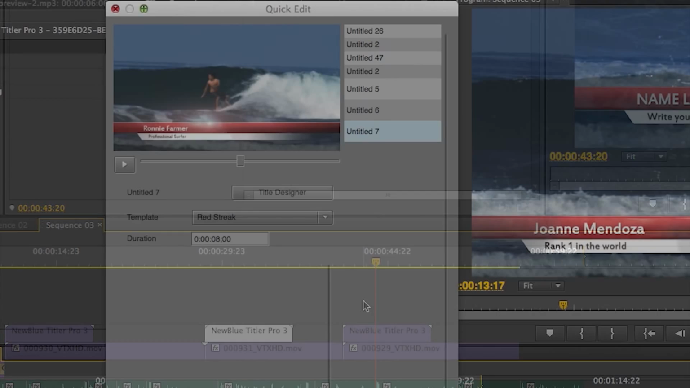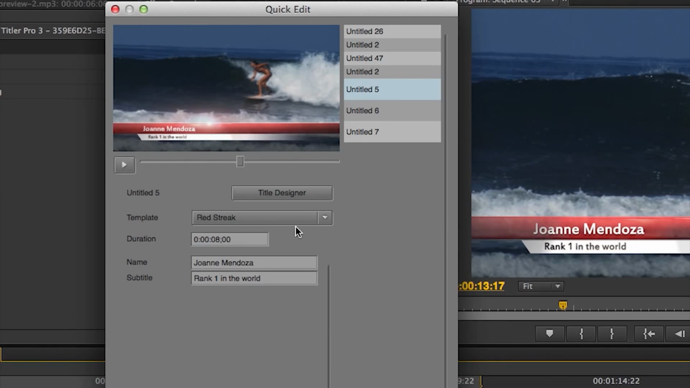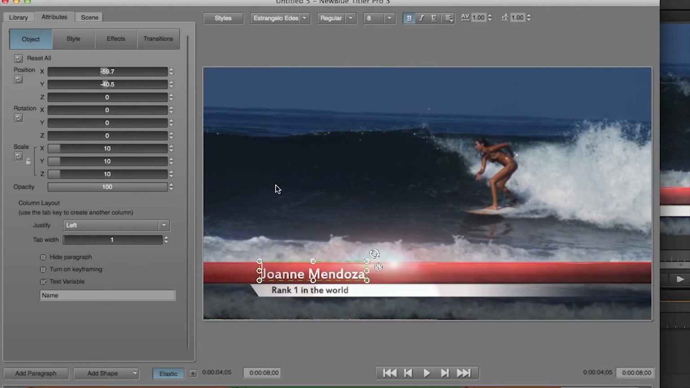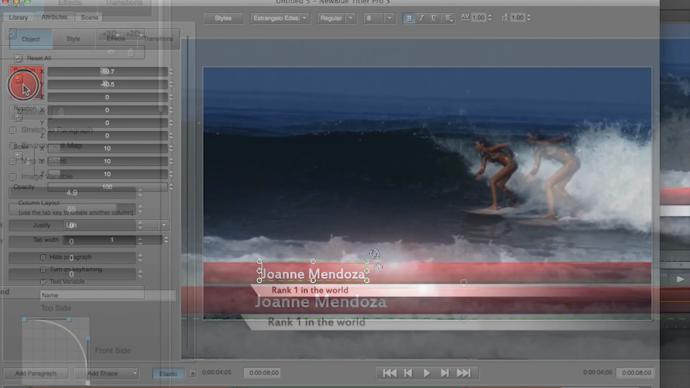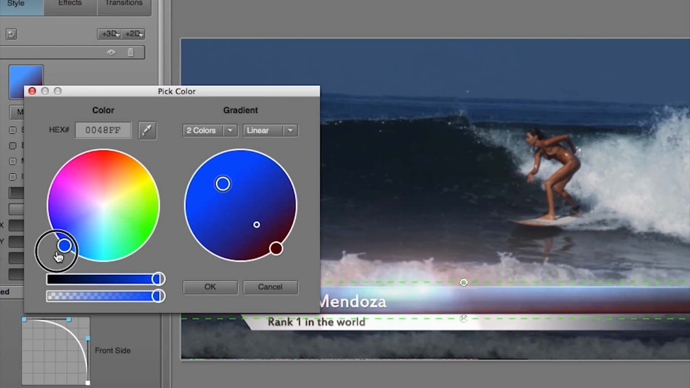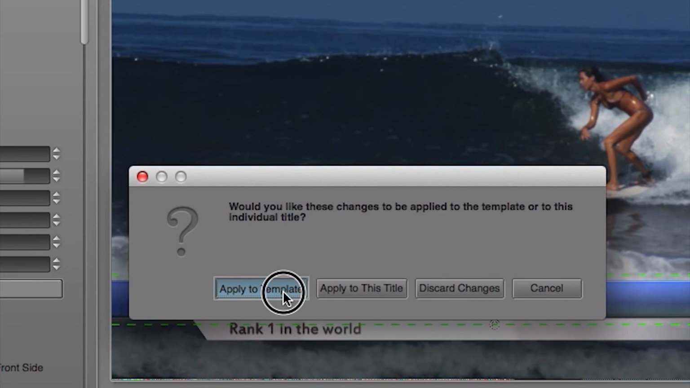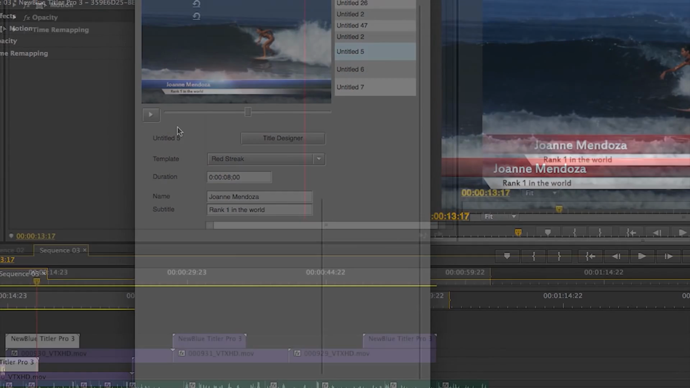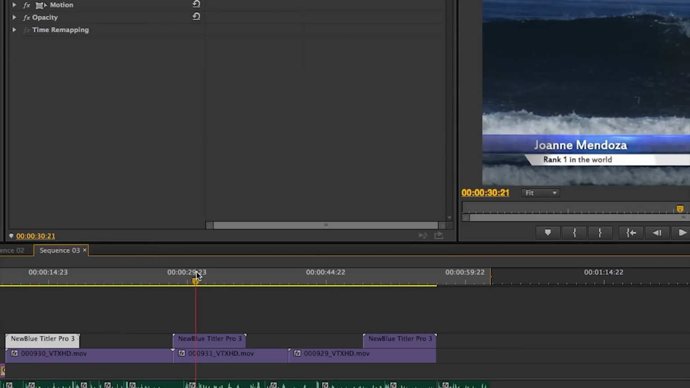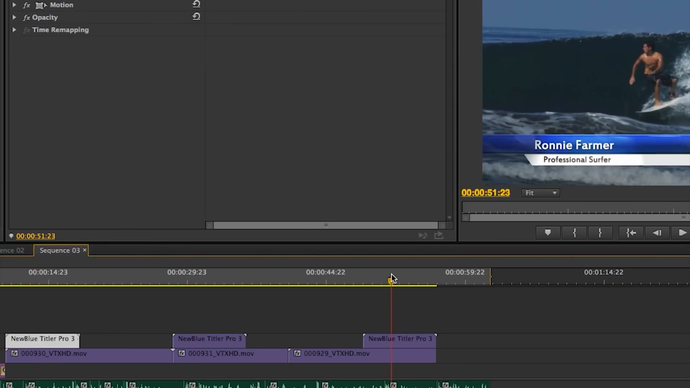To make a change to that template, open up any instance, click on the Title Designer, and say I want to change the color of this lower third. Let's make this blue. When you close Title Designer, a window will pop up. Simply choose Apply to this template. Now, scroll through all your titles and you'll see that the template has changed, but all the text variables have remained the same.